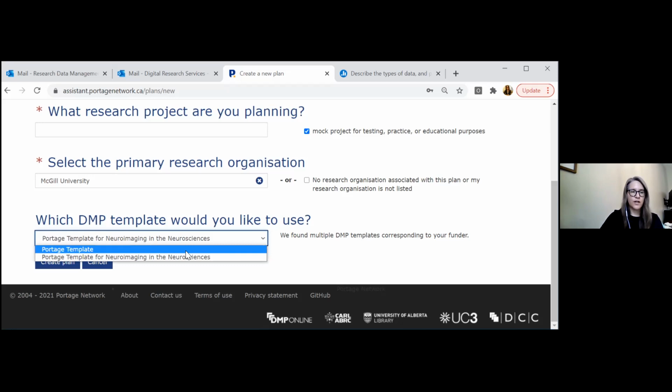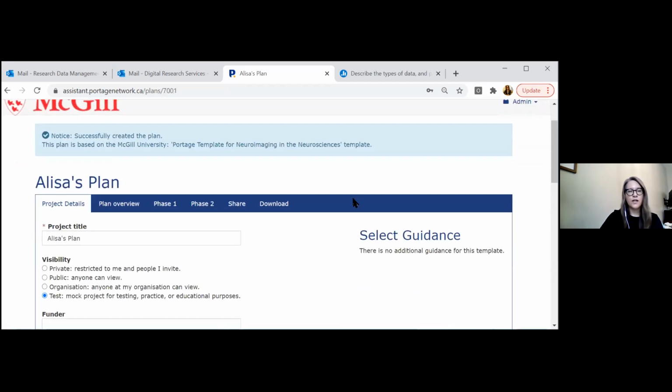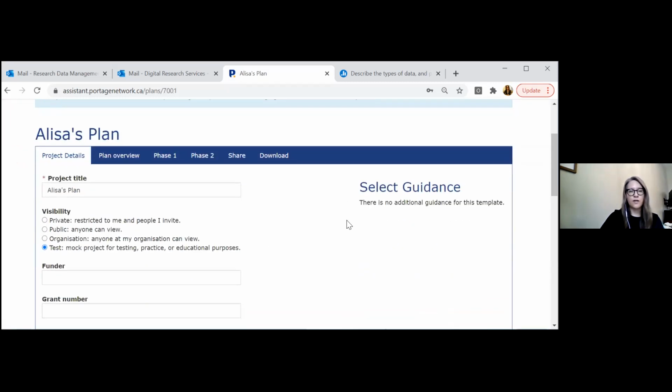I'm going to show you, actually, we can go ahead and click the neuroimaging template. I'm going to say create plan. So it'll bring you to the project details page. You'll see that there's project details, a plan overview, a phase 1, a phase 2. You can share it, and you can sort of decide how you want to share it.